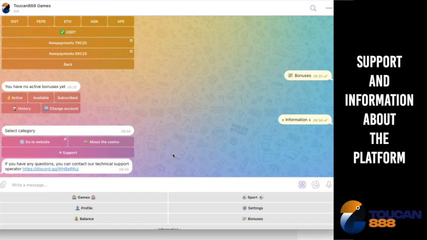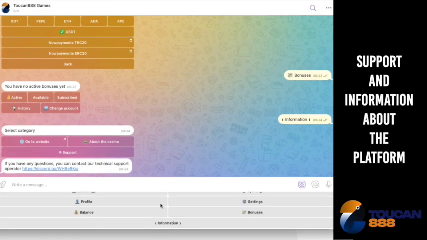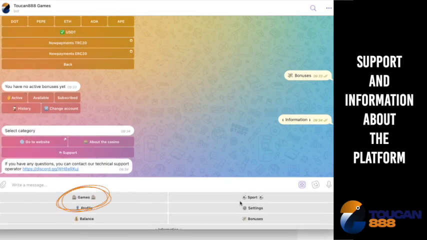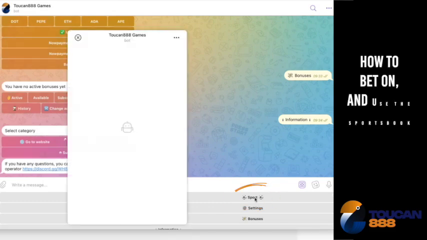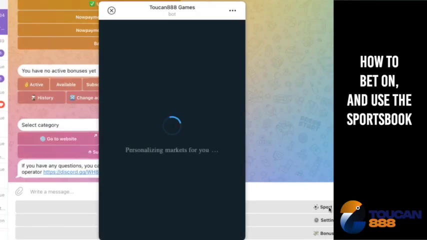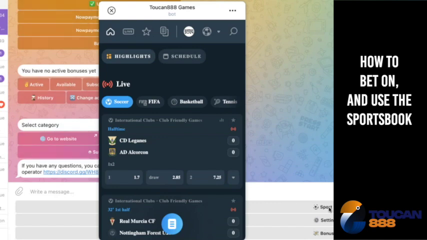If I then come back into the bot and go to the top, it allows me two different options. It allows me games and it allows me sport. So if I was to click on sport, as you can see, the bot opens up automatically. Now, whether you are on desktop, mobile, iPad, within Telegram, it will open up exactly the same way. And there's a number of things that this shows. First off, it will just give you the live games that are currently being played right now. And there's a number of different options atop the top screen.